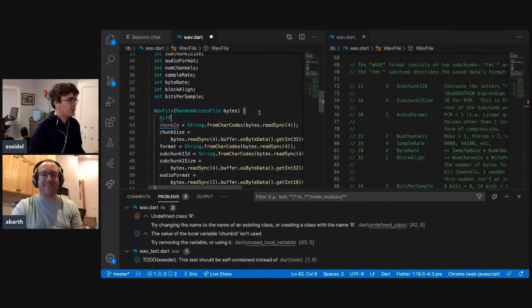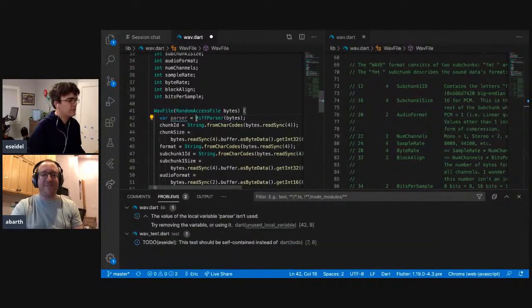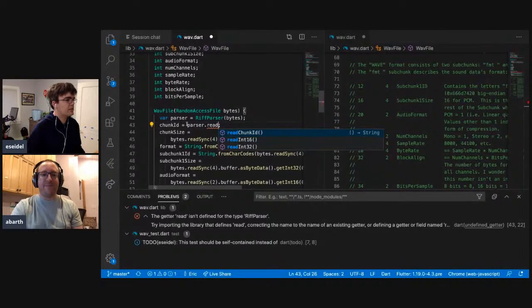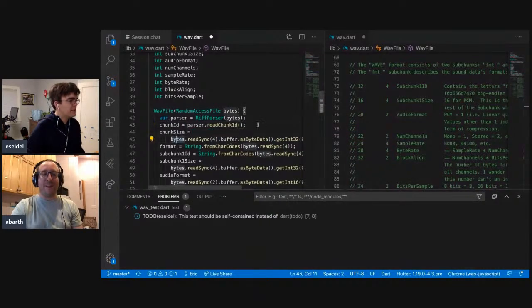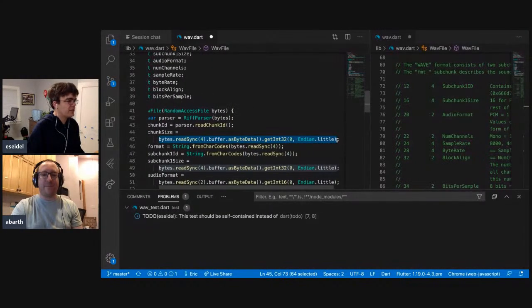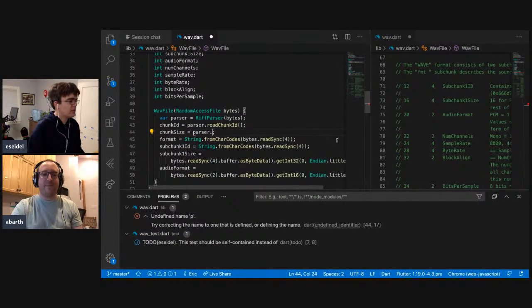RIFF parser, bytes, and this is parser, and now we can make this all awesome. Read chunk ID. Oh, the beauty is overwhelming. I just couldn't take it anymore. Okay, that's better. Something feels off in the selection. I don't know whether that's my poor little machine being overloaded. Whatever.